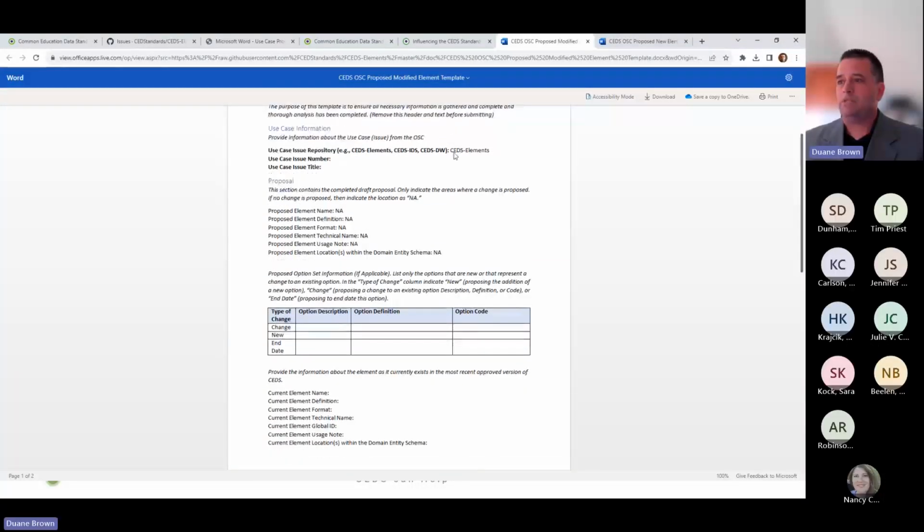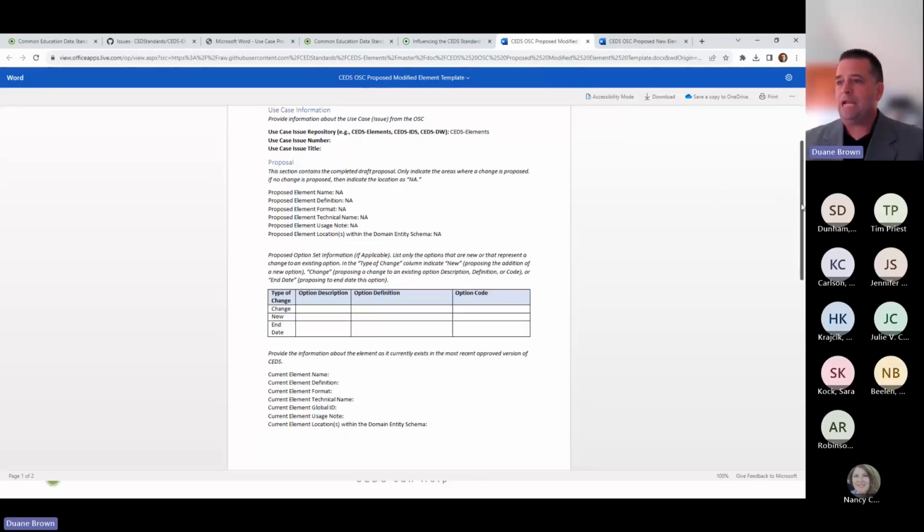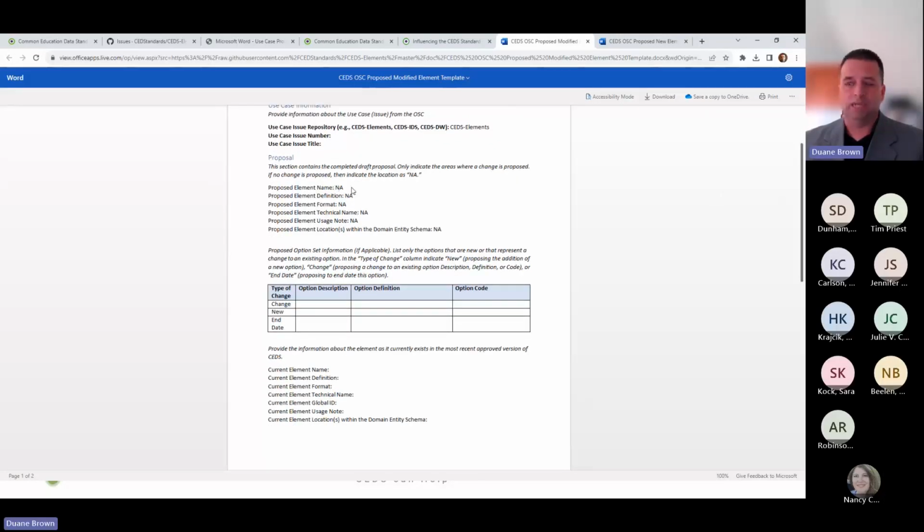What we're talking about here, same things at the top, issue number, issue title. Here we have a couple of spots though, the proposed element name. Are you changing the name of the element? If so, what are you proposing? Down here we have the current element name as it exists in the standard right now. Same thing with definition. Are you proposing a different definition than what we currently have? So you'll list what exists currently for this particular element, and above you will list what you're changing. If you're not changing the element name, it would just remain NA, not applicable. So all these would just stay NA.